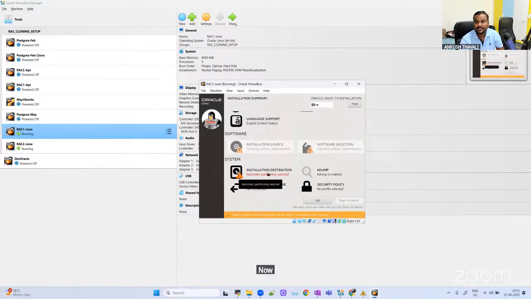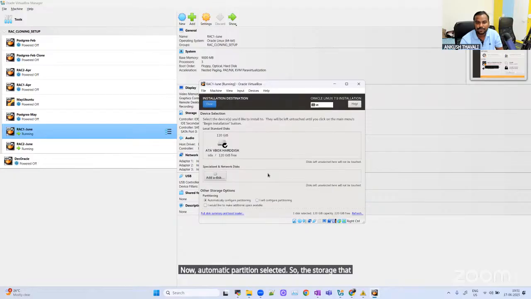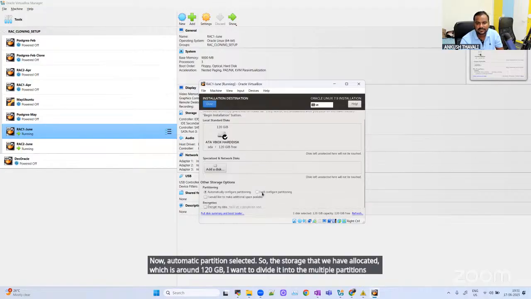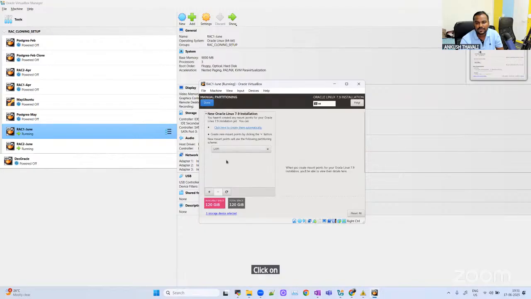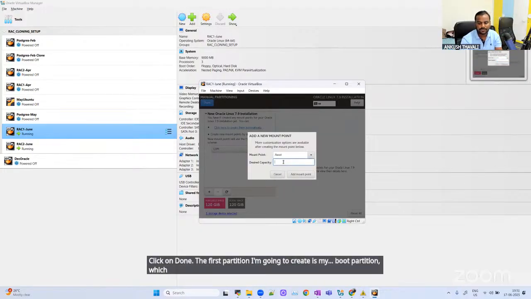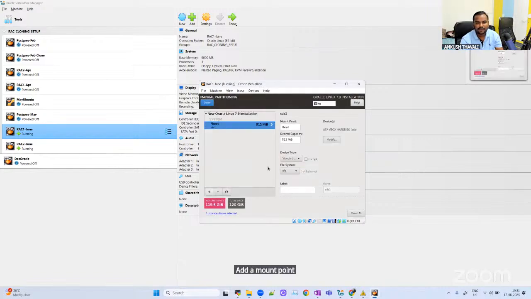Automatic partition selected. So the storage that we have allocated, which is around 120 GB, I want to divide it into multiple partitions. So I'll configure the partition, click on done. The first partition I'm going to create is my boot partition, which is required to run your operating system. I'll just allocate 512 MB, that's more than enough. Add mount point, click on the second.